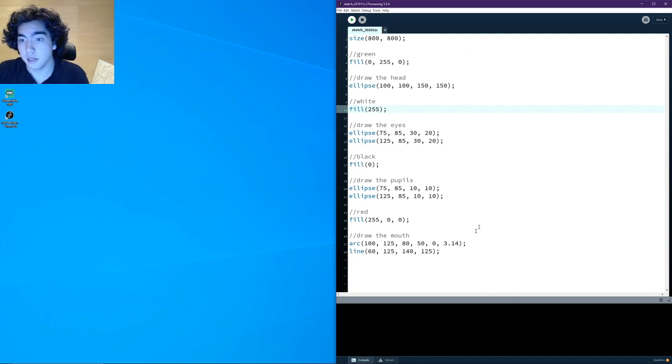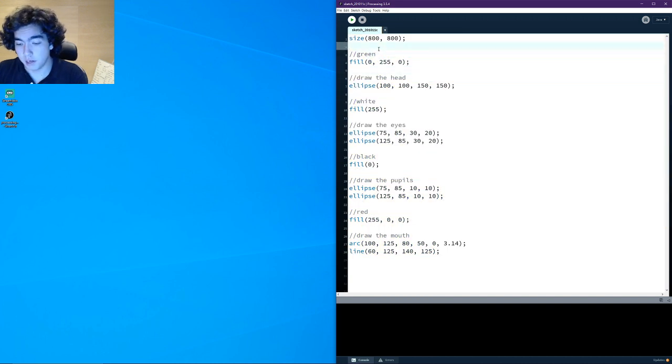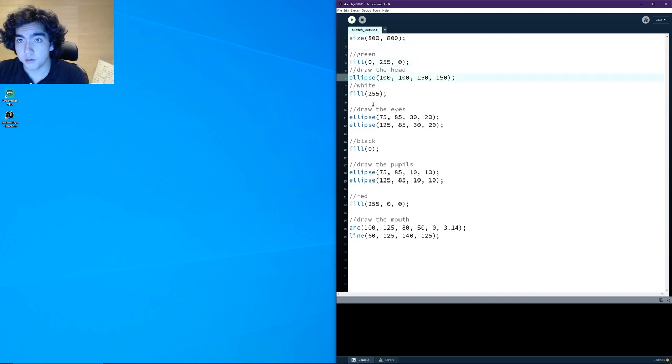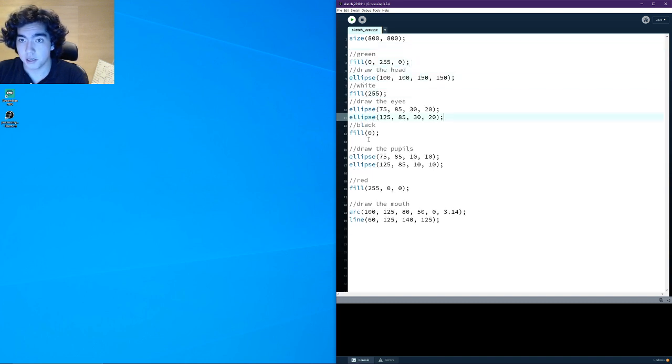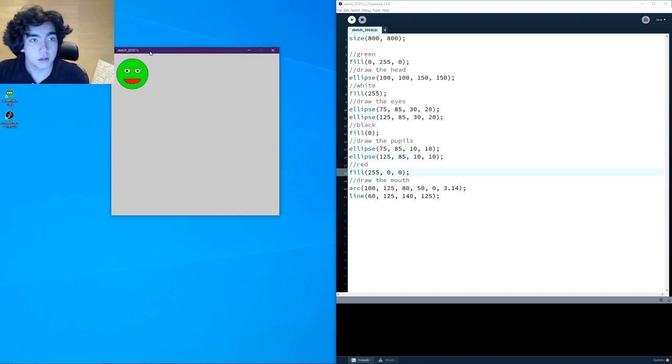So as you can see here, we have all of this code. This is a lot of lines of code. A lot of it is going to be a pain to do, but we can make our lives easier if we use a function. So what does this code do? If we run it, it makes a smiley face.